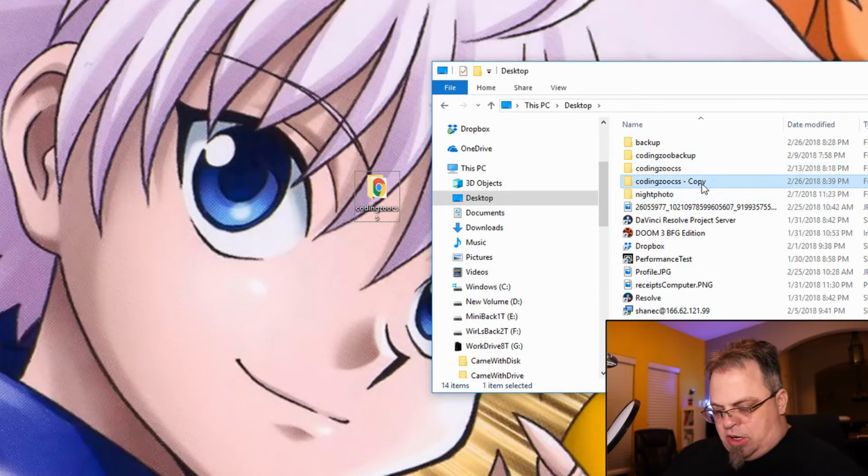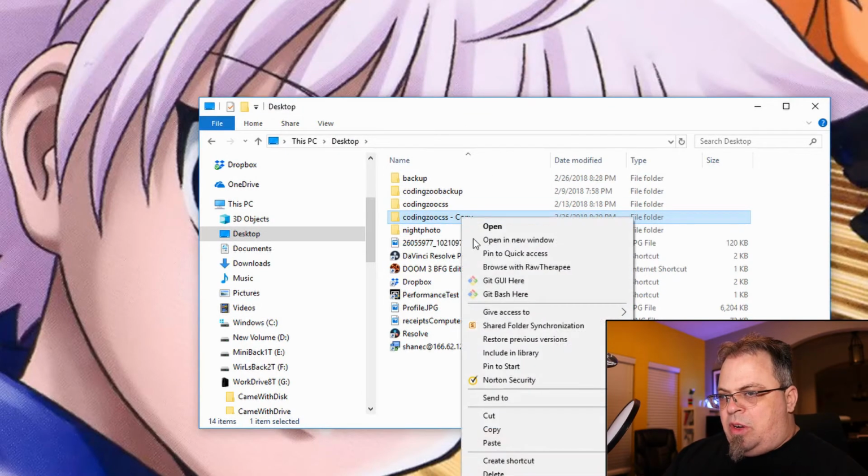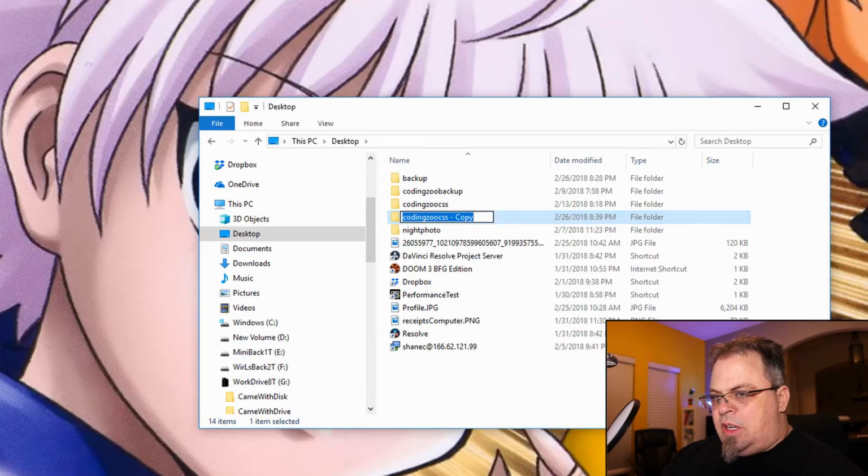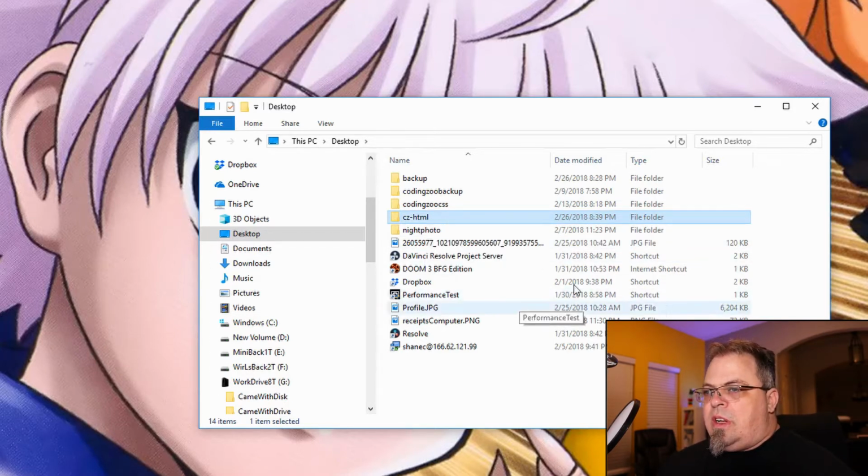Okay, we're going to go over HTML today. I'm going to call it CZ for Coding Zoo, and then a dash and HTML, and press enter. So that's the copy of my folder right there, CZ-HTML. I'm going to go inside of that.